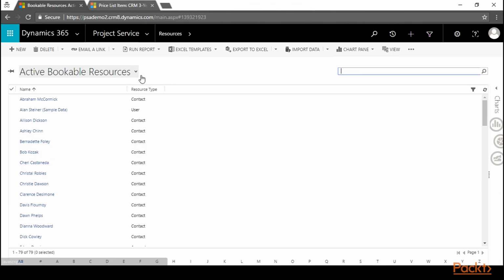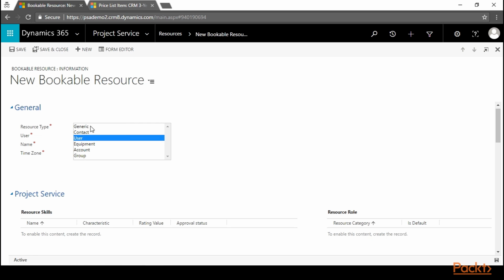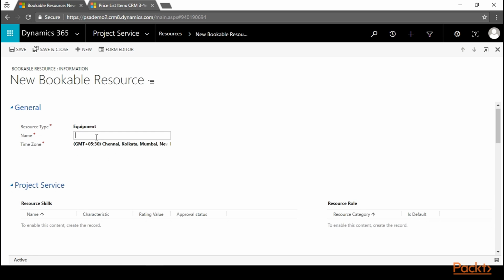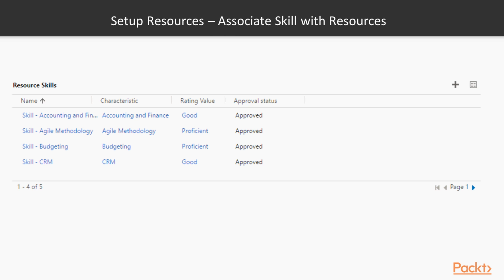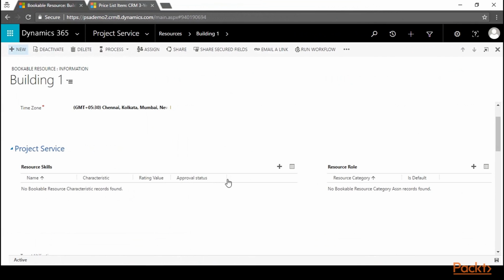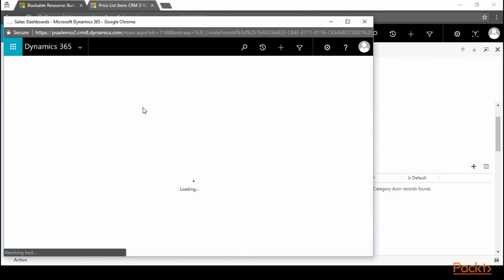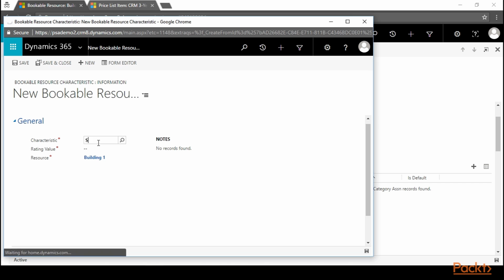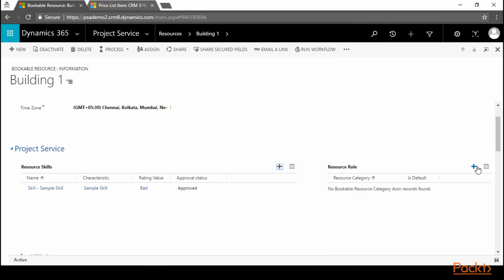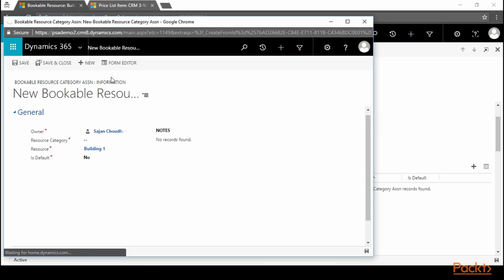Let's add a resource. Let's say it is an equipment. It is a building 1. Let's save it. Next step is to associate a skill with the resource. Let's add a resource skill. Let's say it has a sample skill with a rating bad and the resource name is building 1. We can add the resource role as well, as this resource can act in multiple roles. Let's have a sample role.